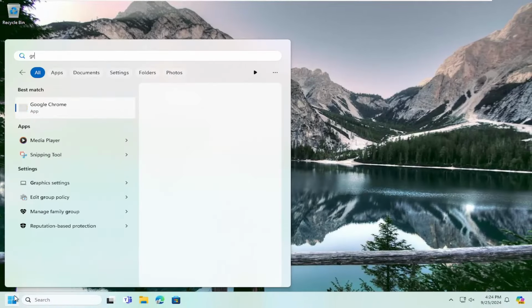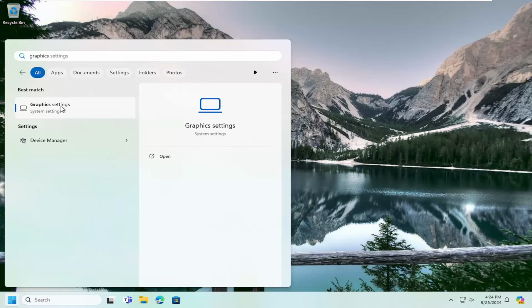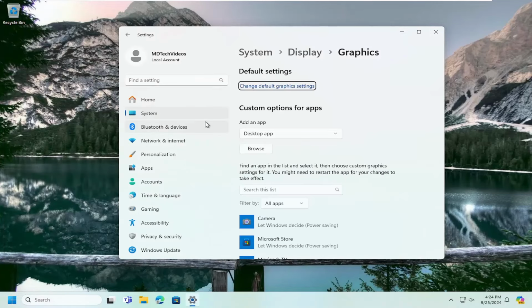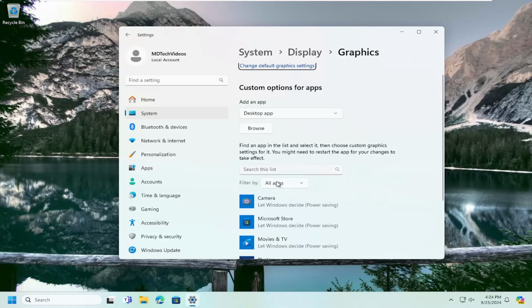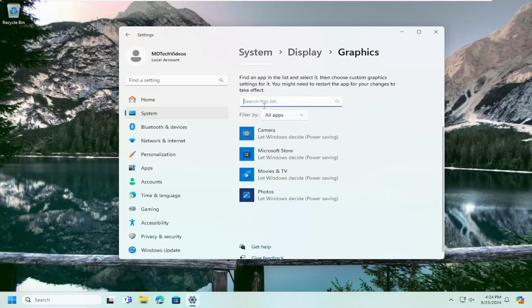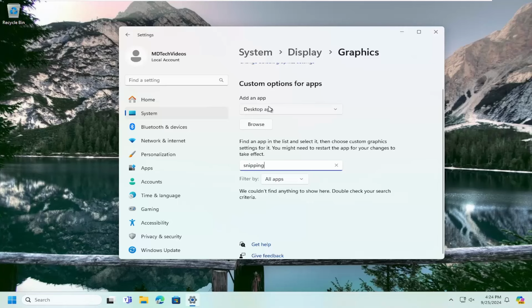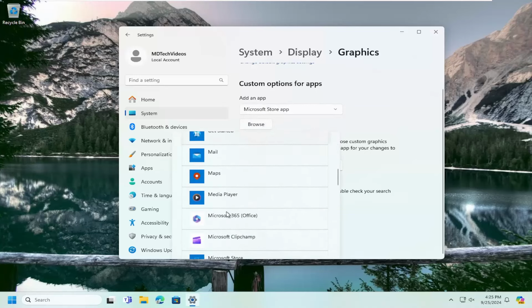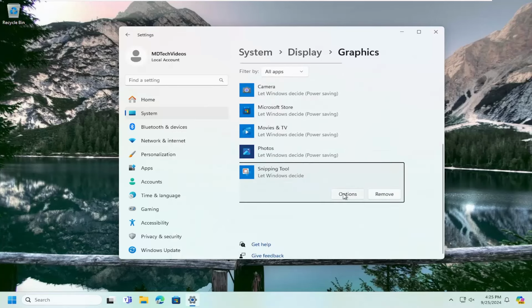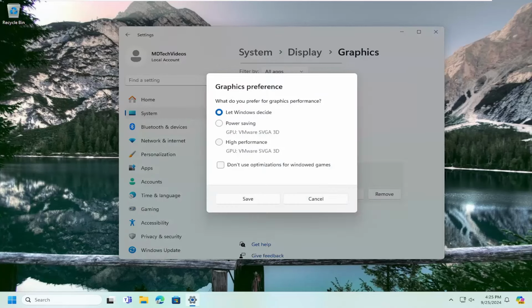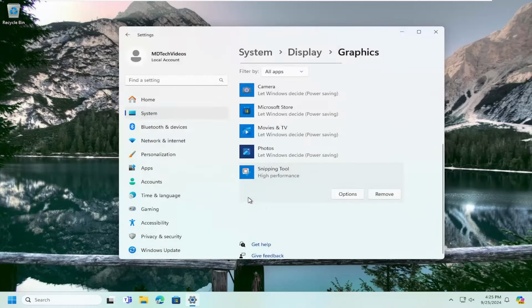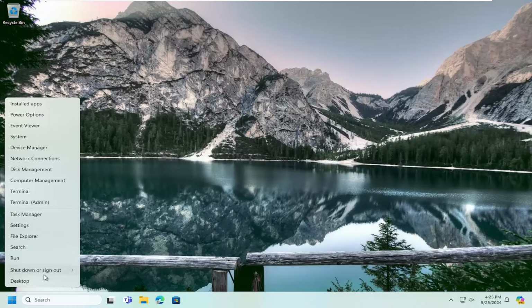Open up the search menu and type in graphics. Best match will come back with Graphics settings. Open that up. In the search list field, you can go ahead and search for Snipping Tool. If you don't see it, you may have to go over to Add an app, Desktop app, click the dropdown, and select Microsoft Store app, and then Browse. Now at this point, you go ahead and locate the Snipping Tool on this list. And now select Options. Select where it says High performance, and then select Save. And then once that's done, close out of here and restart your computer.